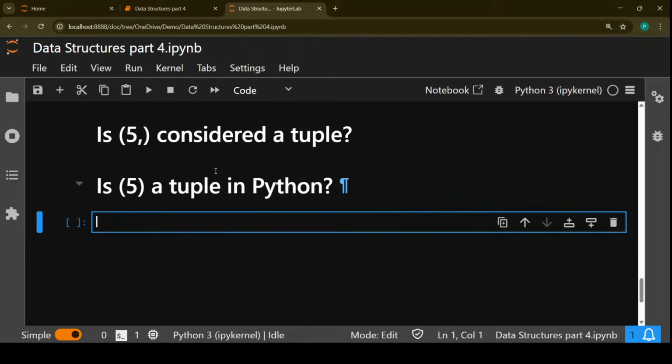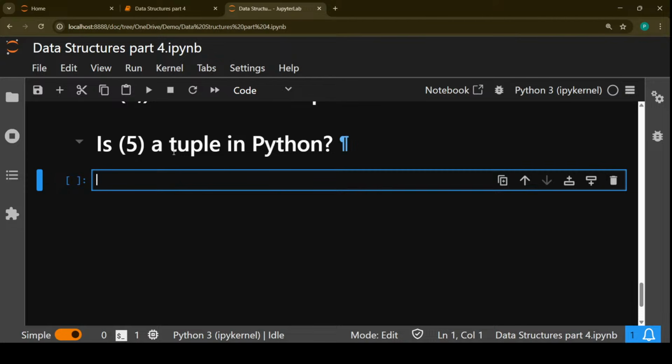Now tell me about this. Is this a tuple in Python? Those who are saying no, yes, you guys are correct.